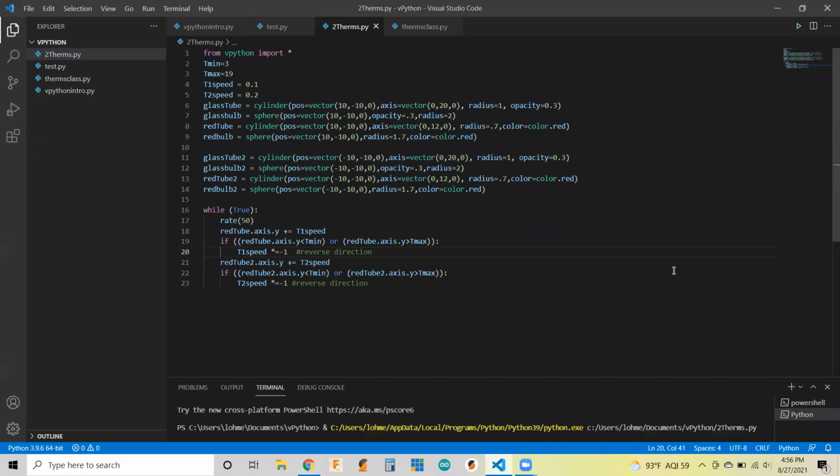So basically took the code that you have for one thermometer and copied and pasted it into a second thermometer, just adding a 2 to the name of it, and also changing the X location so it shows up at a different place on the window that we have. The way I just made them change speed is I gave them an increment speed of 0.1 and 0.2.